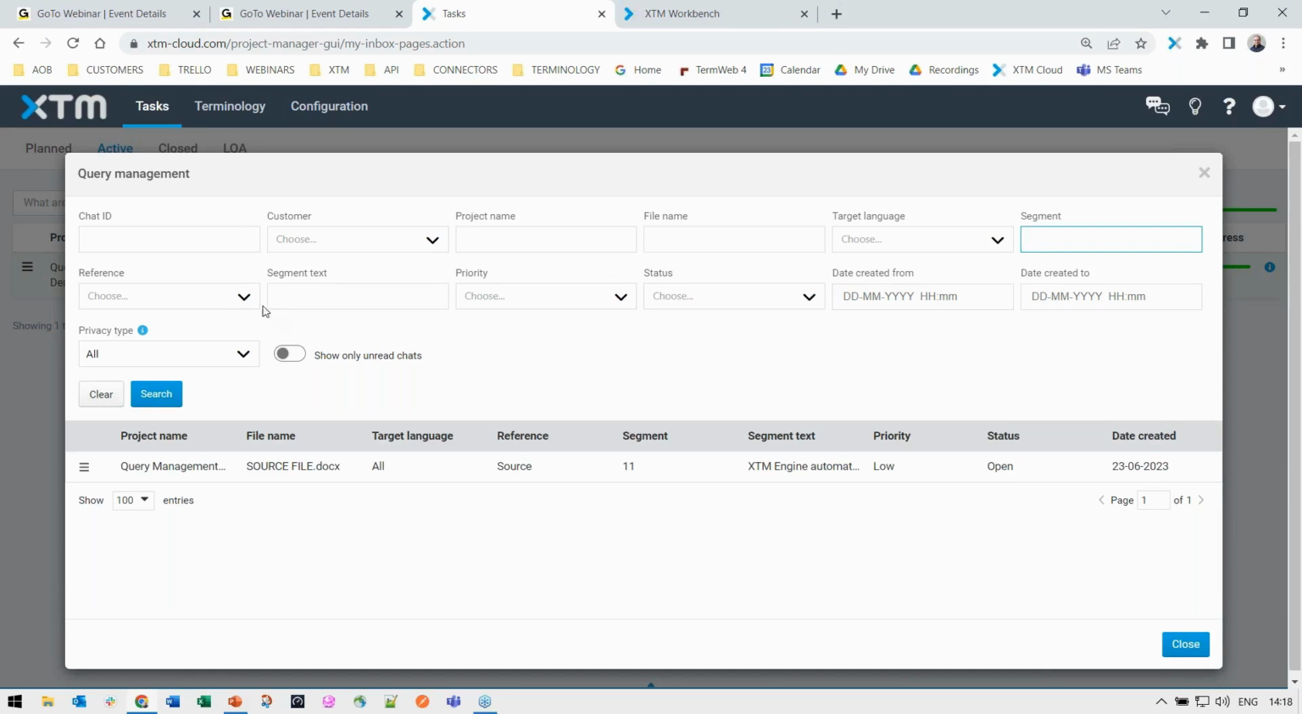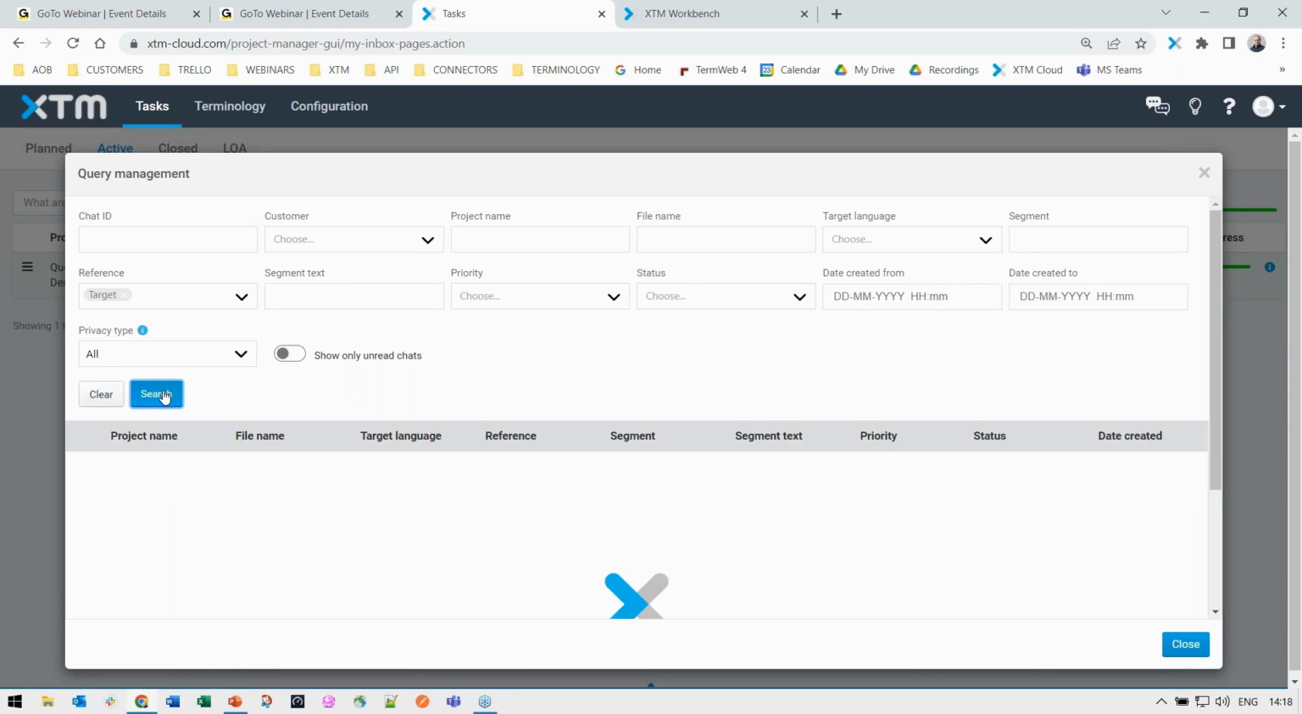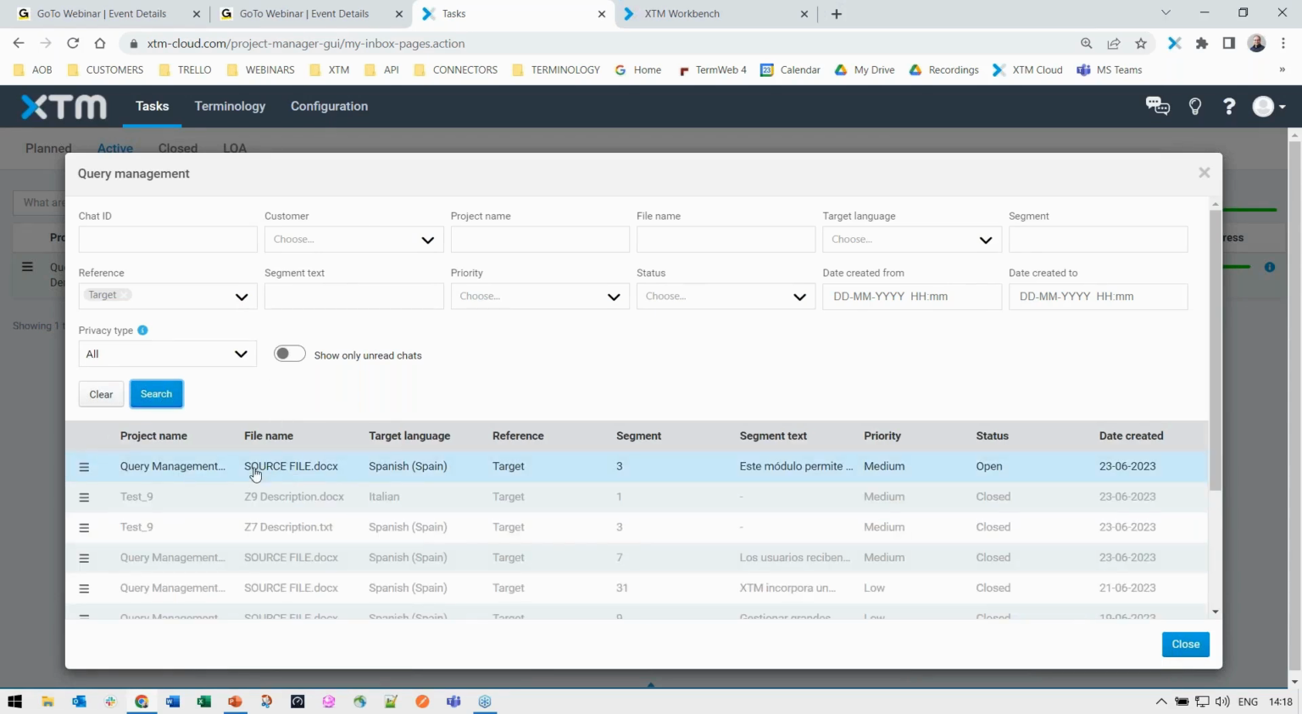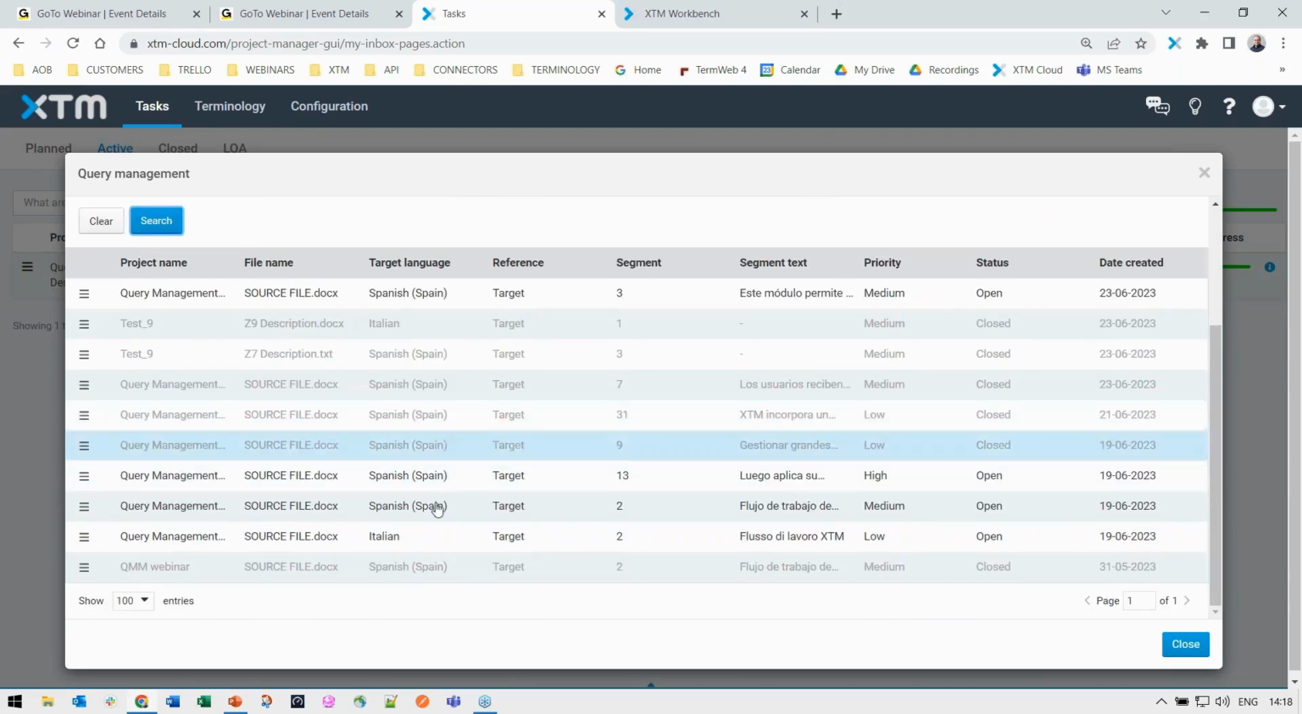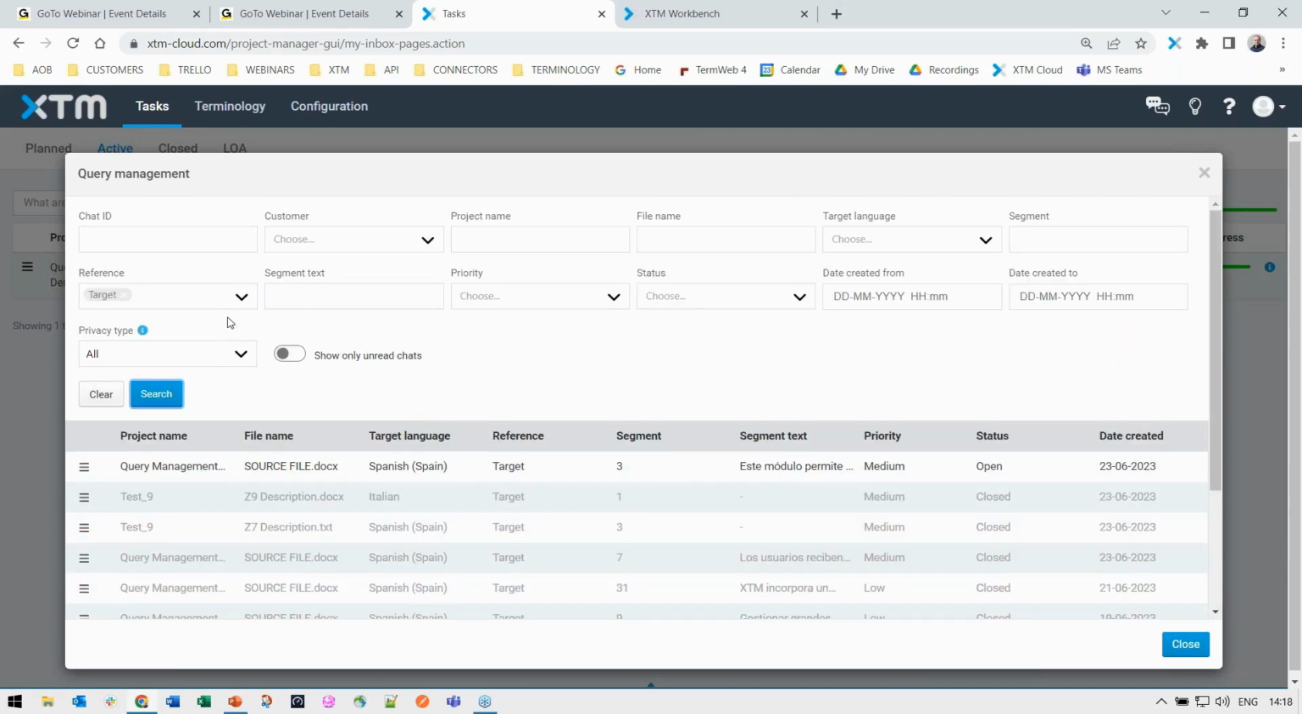Again, reference. I can do a search based on whether the query has been applicable to the source or to the target. In this particular case, there were queries to the target, right? There you have it, all the queries that I have applicable to the target. You can, of course, do segment text searches. You know that the query was about project manager. You can type that, of course. Priority will determine whether the query is low, medium, high, or no priority.